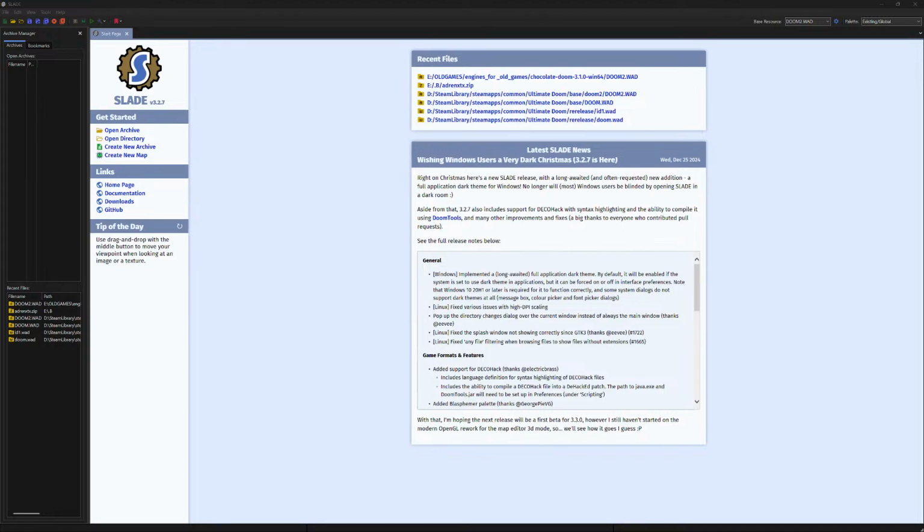So anyway, this is Slade. You probably saw it when I did Ultimate Doom Builder. This has a lot of very similar features to Ultimate Doom Builder, but whereas Ultimate Doom Builder is kind of just meant for making WADs, this can actually edit the WADs themselves, like the file structure, and alter all sorts of stuff. You can make textures. You can't do that with Ultimate Doom Builder.